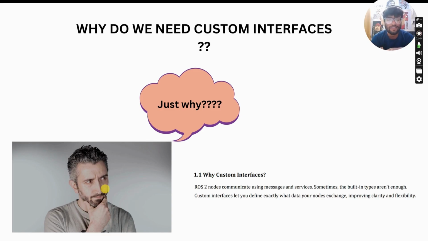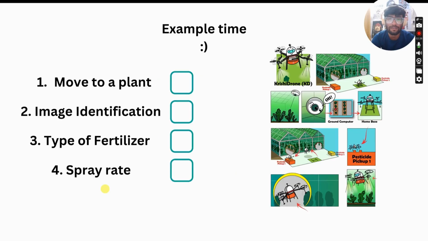there are several other functions which we need, and we need to be flexible when working with ROS. We cannot completely depend on the default interfaces provided by ROS. So we build those custom interfaces. And I know it's difficult for you to understand using this formal definition, so we will learn it using an example.